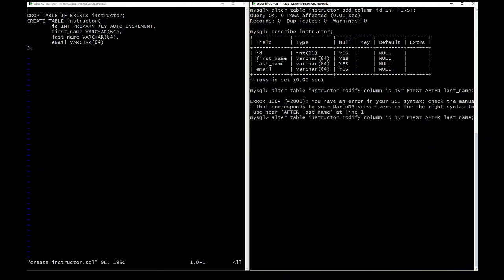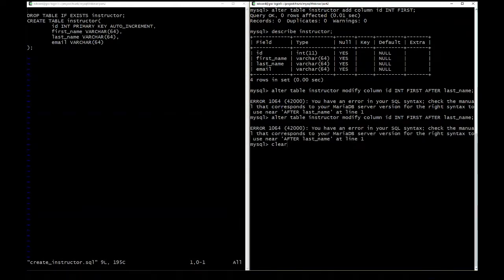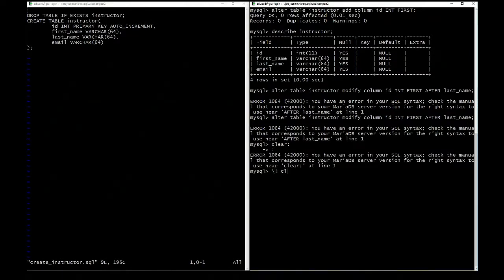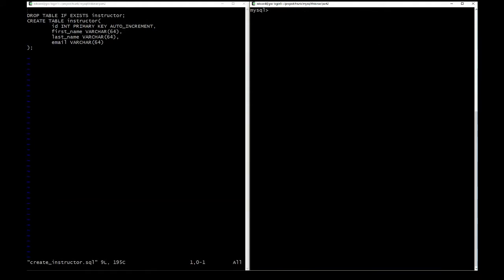What did I do wrong there? Alter table instructor, modify column ID. Oftentimes it can be difficult to see where you've gone wrong, which is why it's best to modify column ID integer after last name. Take my word for it. Moving on.